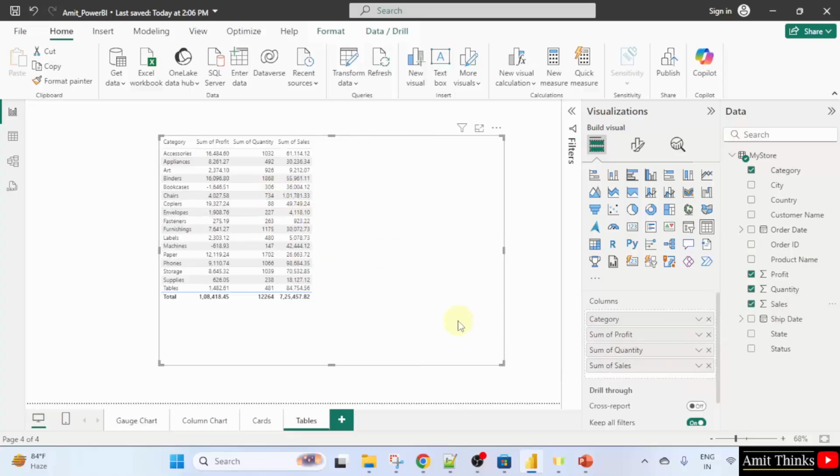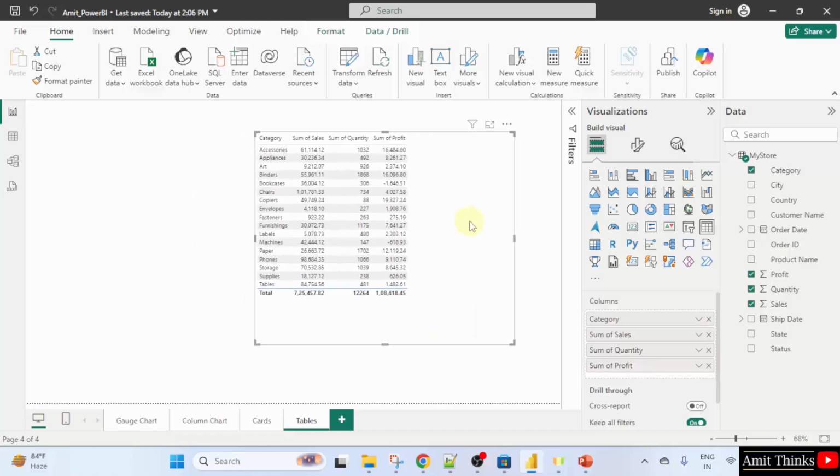You can also shuffle it. So let's say I just want sum of sales after the category here in the table. So I'll just drag it and here it is, sum of sales. Then I want sum of quantity and the last would be profit, obviously. And here is our table. Okay, you can take it like this and drag like this.